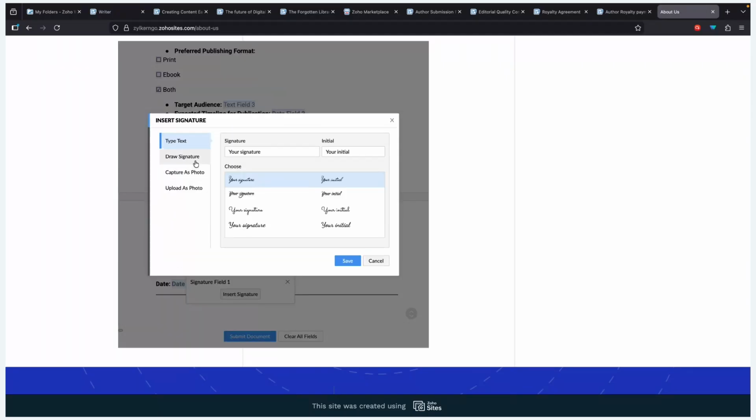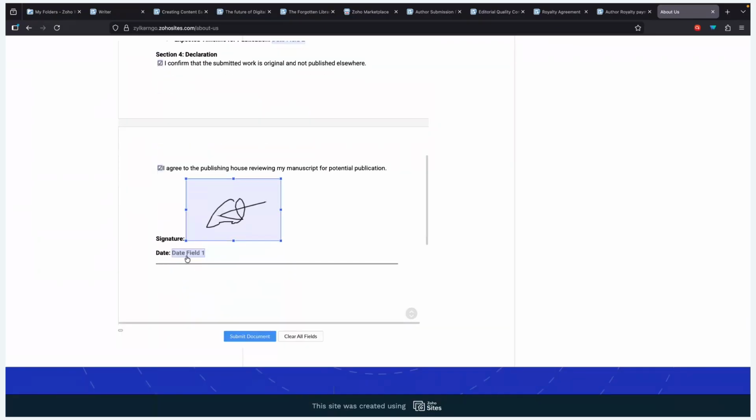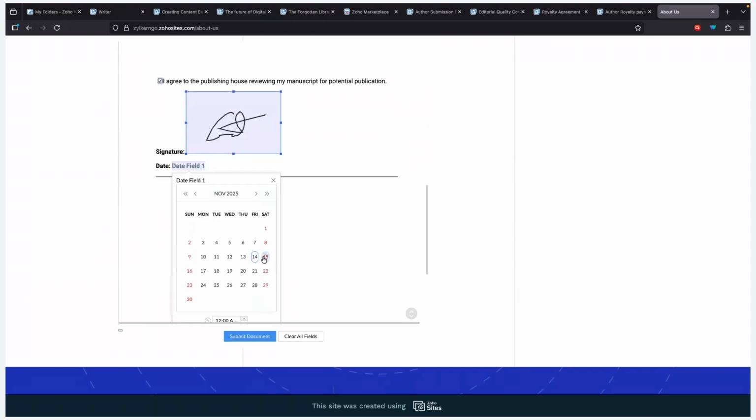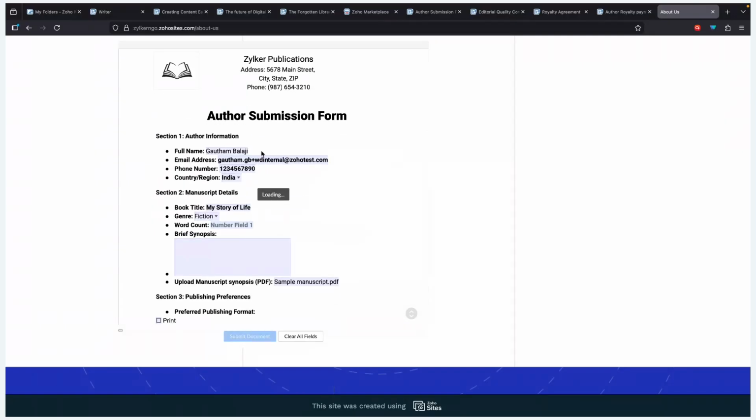I'll be able to draw a signature or upload a photo. Let me just draw, and then I'm selecting the date and that's it. I'm submitting the form and here, yes, thank you for your submission. We will review the manuscript and get back to you. That's a message that I've added. So you can customize a message that will be shown once the form is submitted.